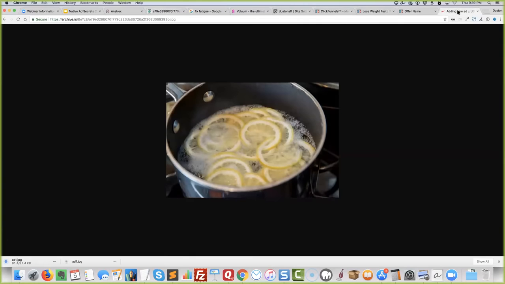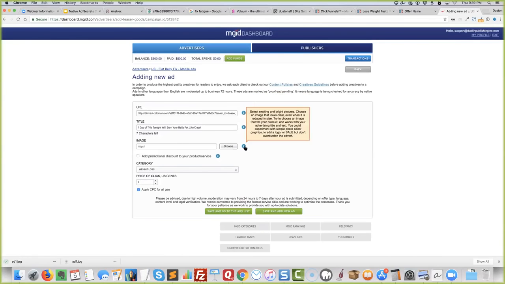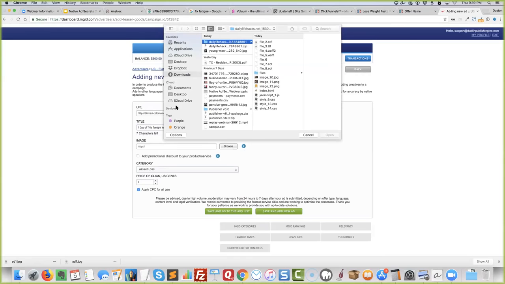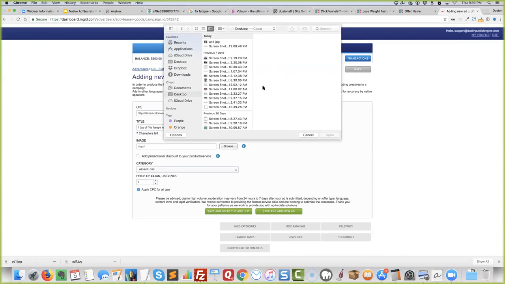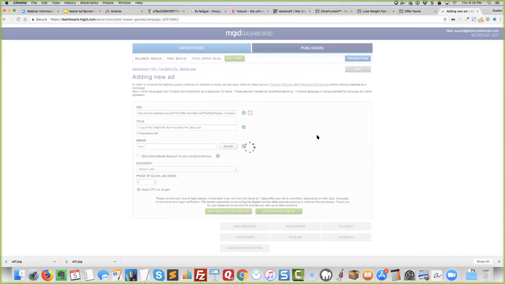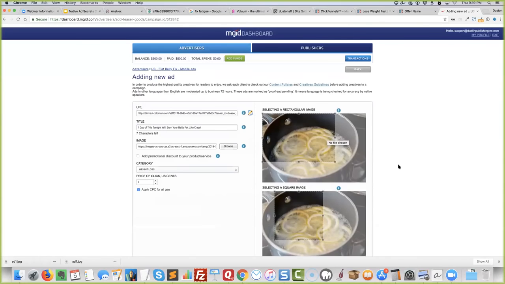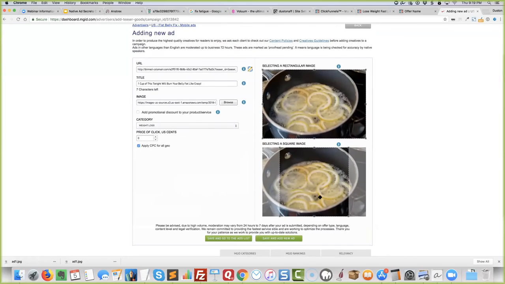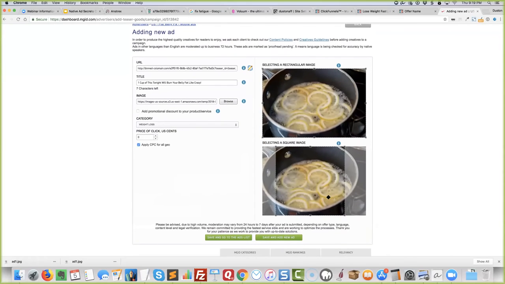All right. And then go back to MGID. They'll tell you if it's too small, but this one should be good. And then you can crop it when it opens up here. So that one's a perfect size, and then you can move this over however you want it for the square size.